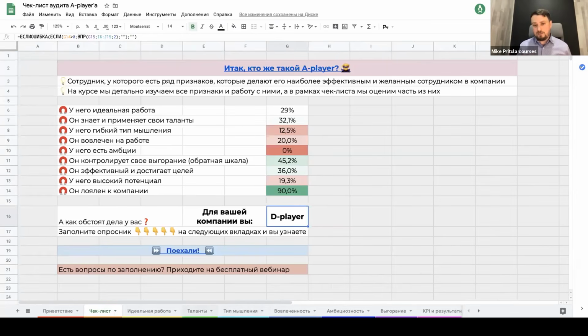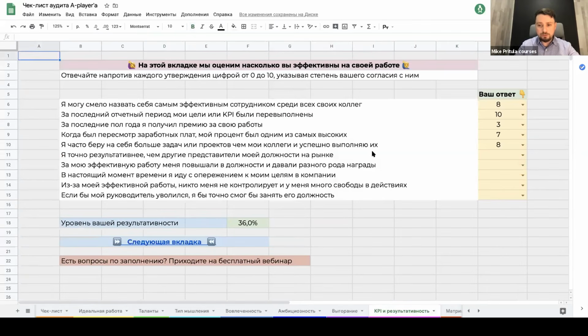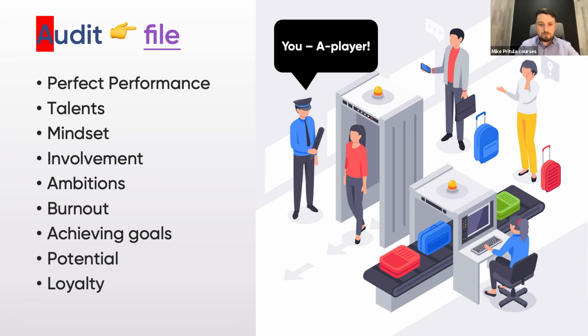So, here's a list of everything we diagnose to determine whether an employee is an A player or not. It's important to understand that there are not many such A players in the world for various reasons. First, many people are simply not engaged, according to Gallup research, and this is a problem. Secondly, many employees have issues with their managers, so in the course I'll provide links to the file.